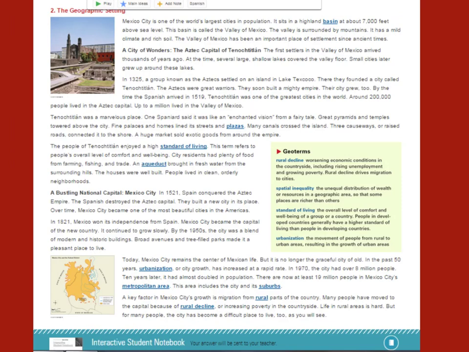Their city grew too. By the time the Spanish arrived in 1519, Tenochtitlan was one of the greatest cities in the world. Around 200,000 people lived in the Aztec capital. Up to 1 million lived in the Valley of Mexico. Tenochtitlan was a marvelous place. One Spaniard said it was like an enchanted vision from a fairy tale. Great pyramids and temples towered above the city. Fine palaces and homes lined the streets and plazas. Many canals crossed the island.